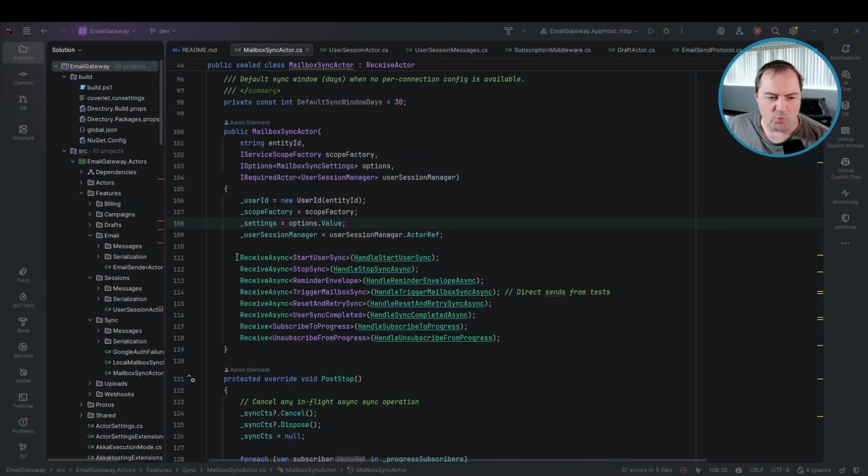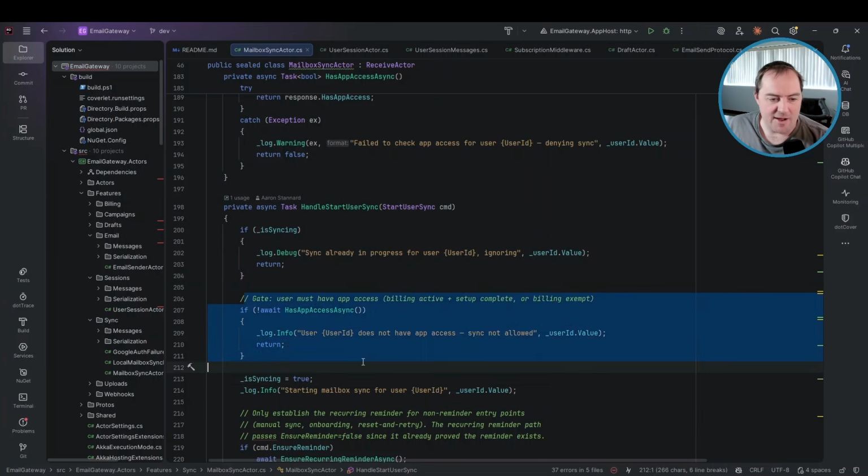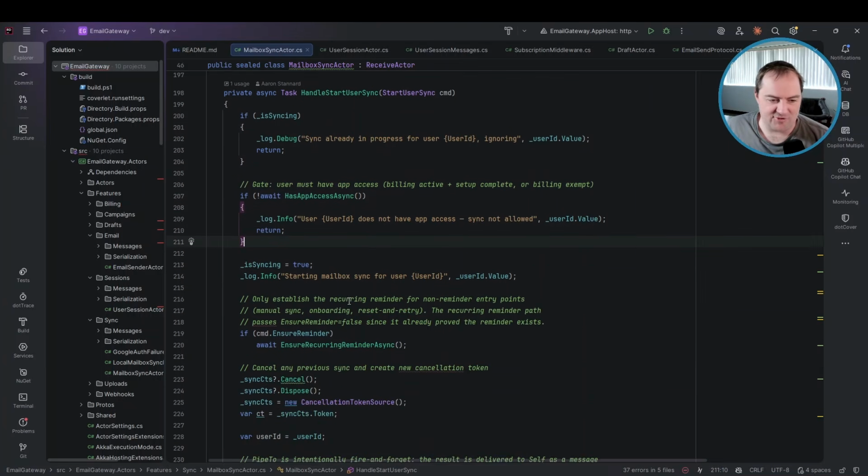So the way this actor works is that when we get a start user sync instruction, and this is usually sent to us via Akka reminders on a schedule, we're going to check to see if a sync operation is already in progress. And if it is, we're going to ignore it. There's no benefit in syncing twice. The sync system will catch it. Next, we'll do some access checks down here. That's all about whether or not the user has basically paid their bills, more or less.